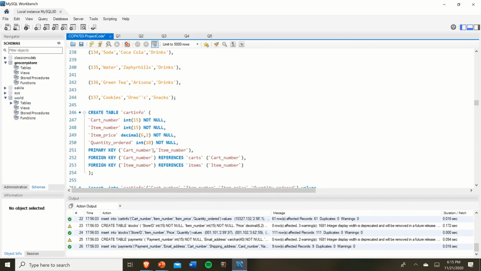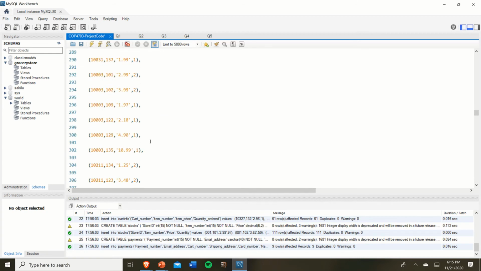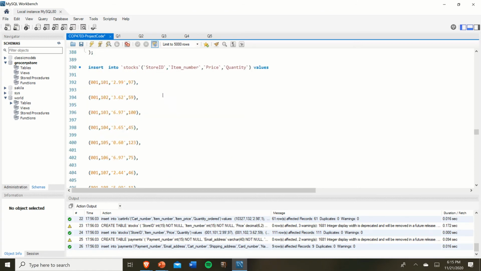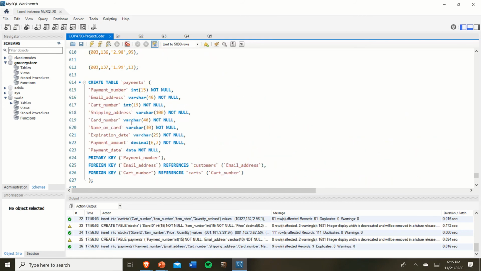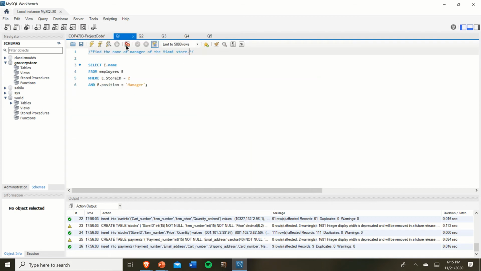This is the cart info table, which details everything about all of the carts. This is the stocks table, detailing how much of every item every store has stocked. And lastly, this is the payments table. These are all the payments that have been made to these stores. So based on this code, we can make queries.